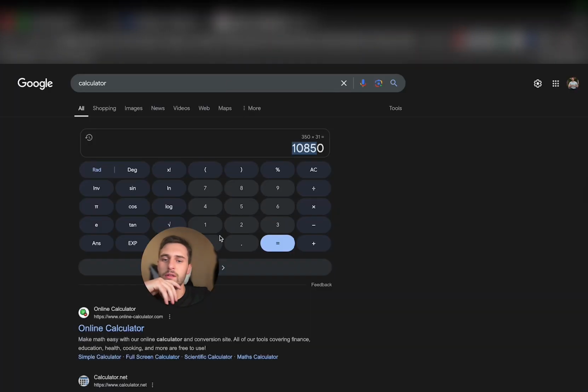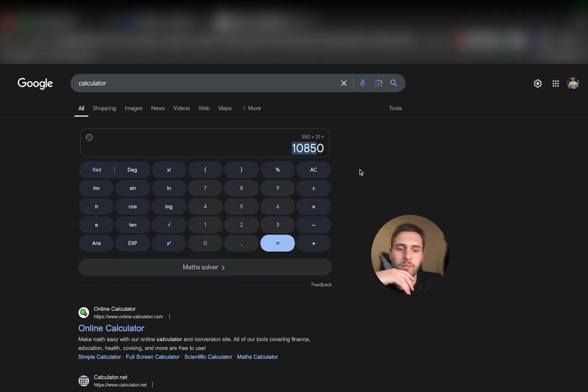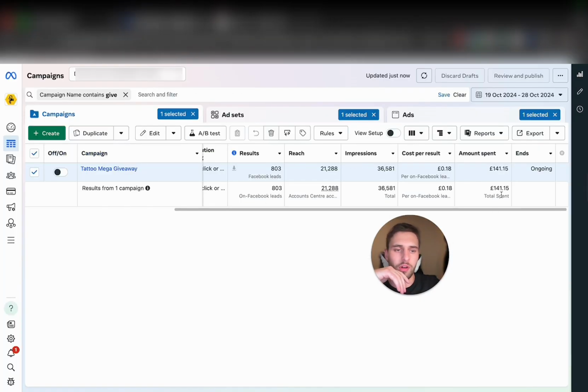And let's say 31 people didn't book in. Let's say he had 4 people book in, just on the really, really low end of the spectrum. If we do 350 times 4, that's still £1,400 he added to his pipeline. And again, he's only spent £141.